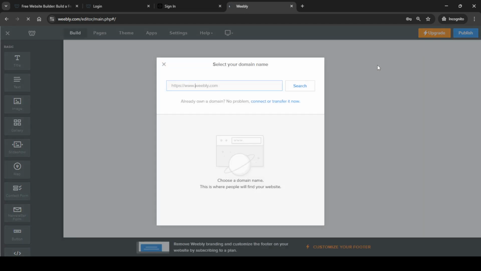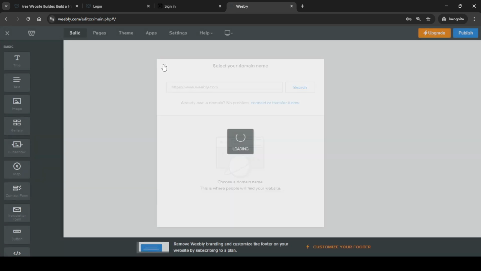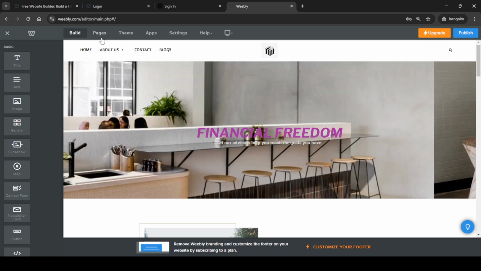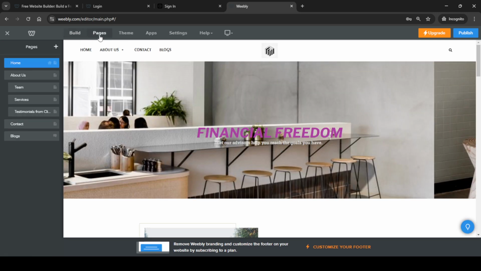Once logged in, you'll find yourself on the Weebly overview page. This is the dashboard where you can manage your sites. From here, you'll want to select the site you wish to edit by clicking on the Edit Site button. This action will take you to the Weebly editor, the main area for making changes to your website.